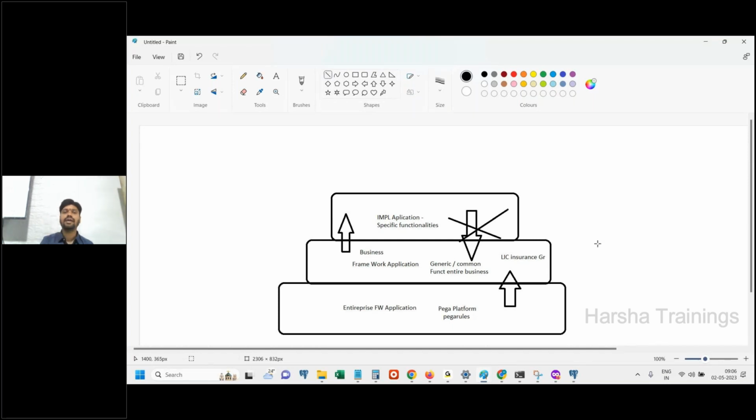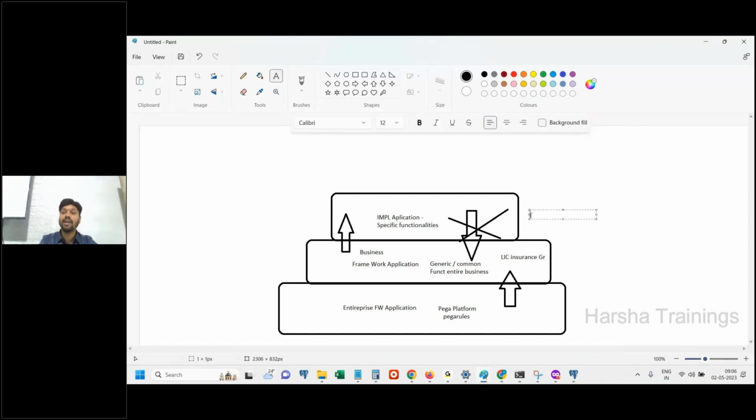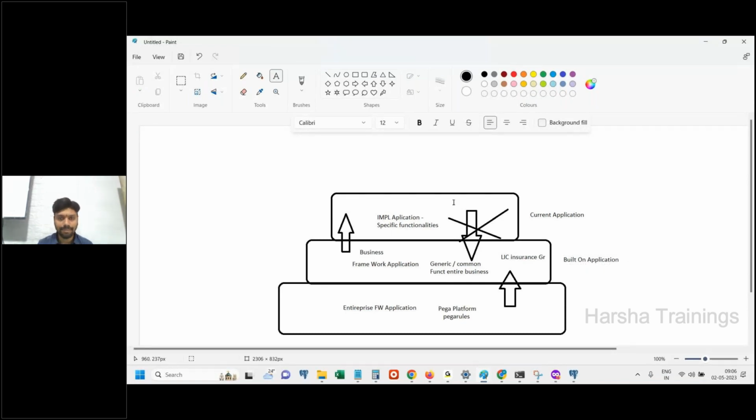Okay. See, I will tell you one terminology here. Let's say this is the current application. I logged into this. Let's say, for example, current application. And what is this one called? I'll tell you. Okay, this is a new one. We did not discuss this yesterday. From here, we are going to start now. So if this is the current application, this is called the built on application.